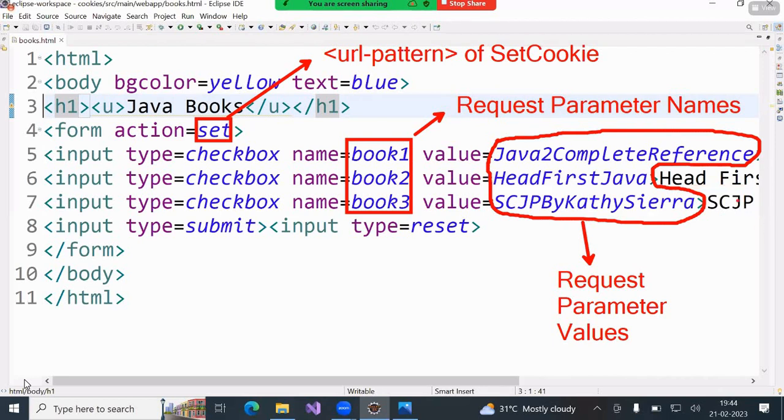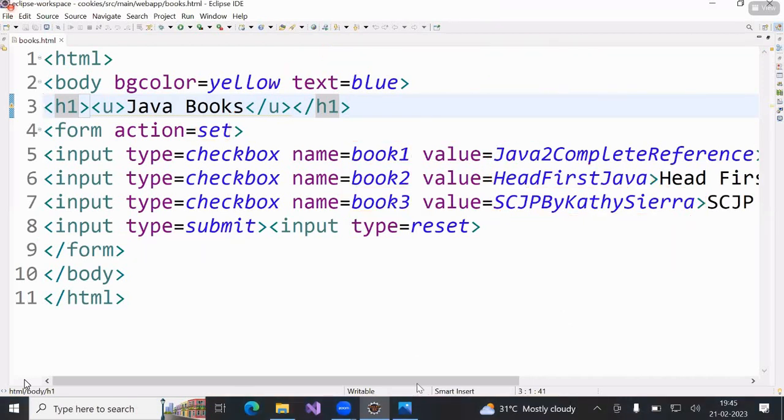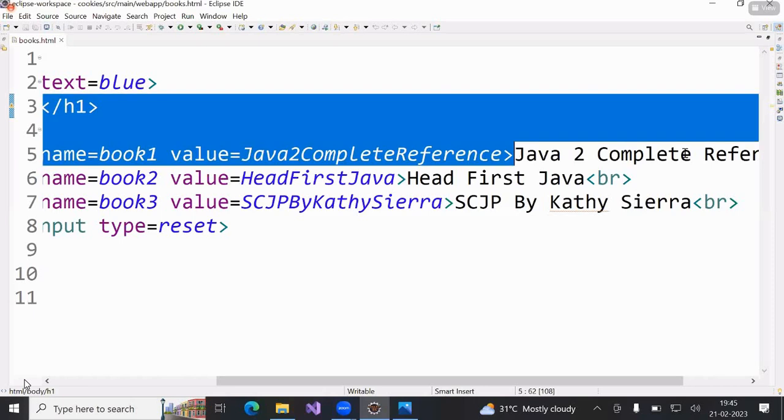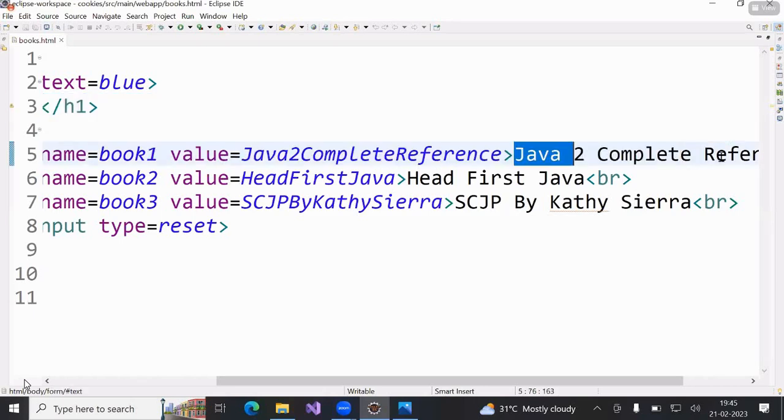Now, whenever you click on the submit button, the set cookie program is going to be executed. These request parameter names and these three request parameter values are required for the servlet program. With this name only, we can retrieve this value. Here, with the space I have given, these are labels: Java 2 Complete Reference, Head First Java, SCJP by Kathy Sierra.